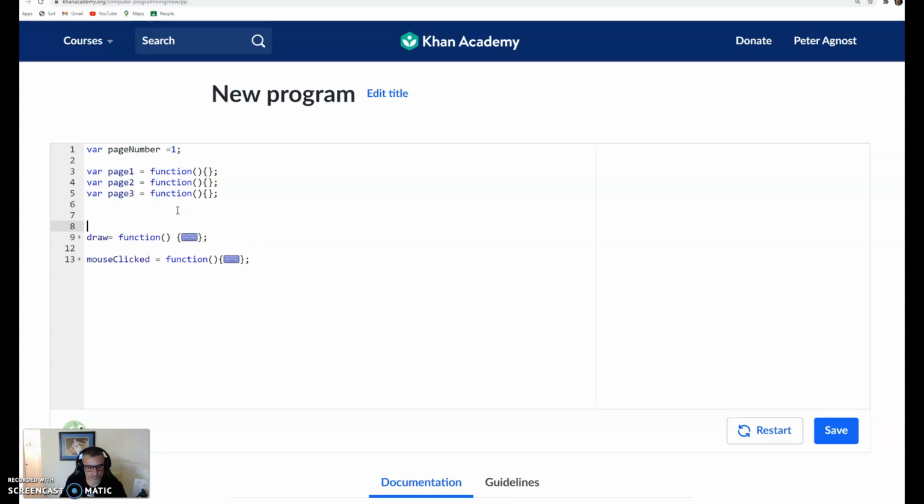All right. So now what we're going to do is just think of each page as its own little project. I'm going to think of page 1 as my title, the cover of the book. In order to see what I'm drawing here, I have to call page 1, because right now I have a function for page 1, but it's empty. There's no code in it.